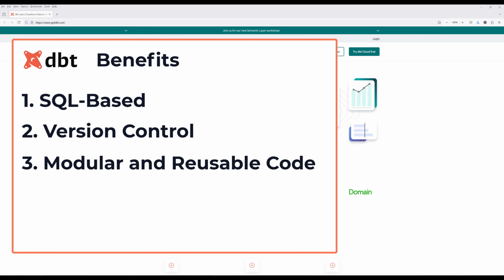dbt encourages a modular approach to building transformations. You can create reusable models and macros, making your codebase more maintainable and reducing duplication. This modularity accelerates development and simplifies maintenance.